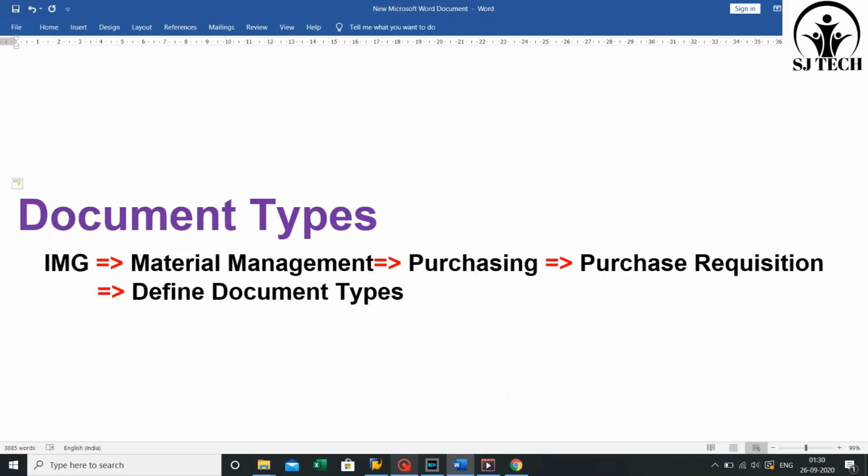Second is document types. Click on IMG. Then click on Material Management. Then click on Purchasing. Then click on Purchase Requisition. Then click on Find Document Types. Let's see practically on the server.